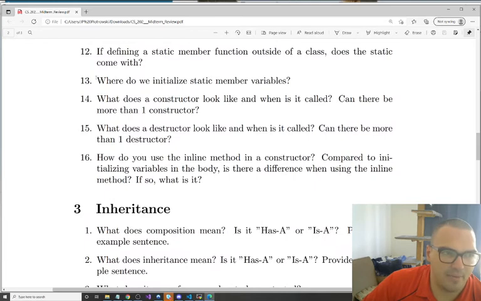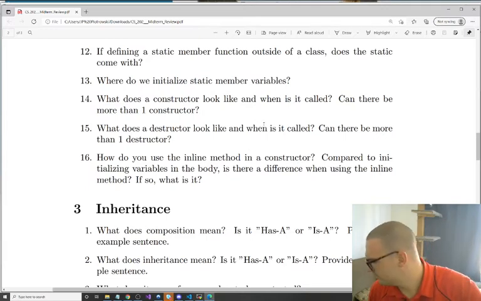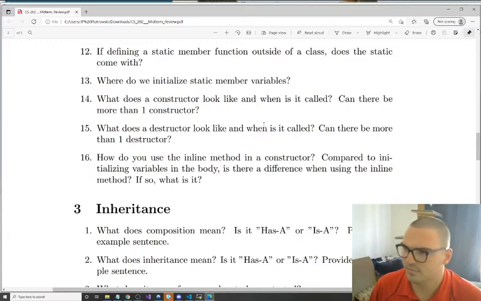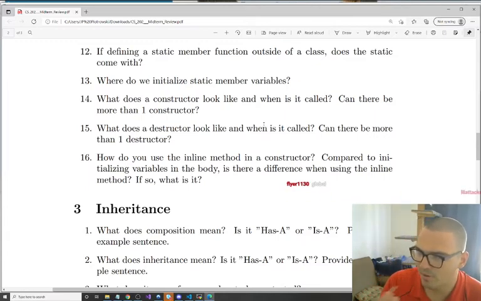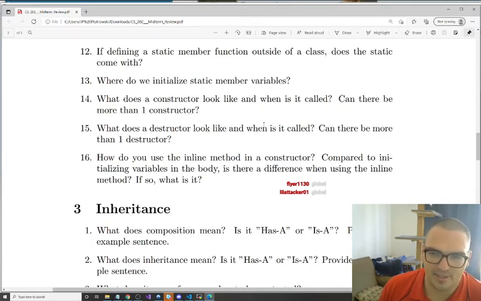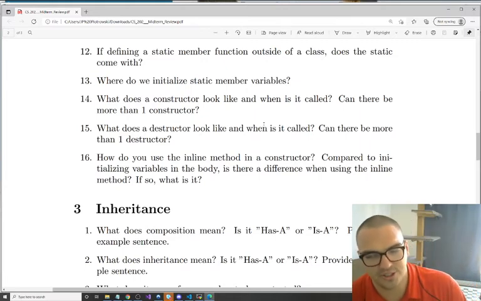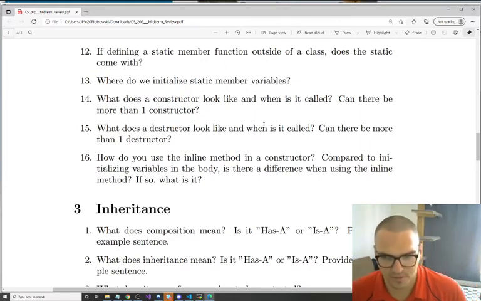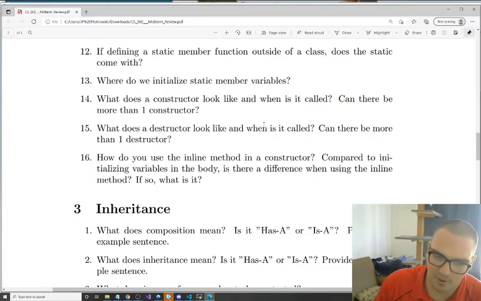Where do we initialize static member variables? Global, I'm okay with that. Yep. Also, if you say outside the class's scope, I would say yes to that too. Well, you need to go inside of the scope of the class to reference it, but it must be initialized outside of the class definition. Global, I will give you full points for. If you say outside of the class, I will also give you points for that too.